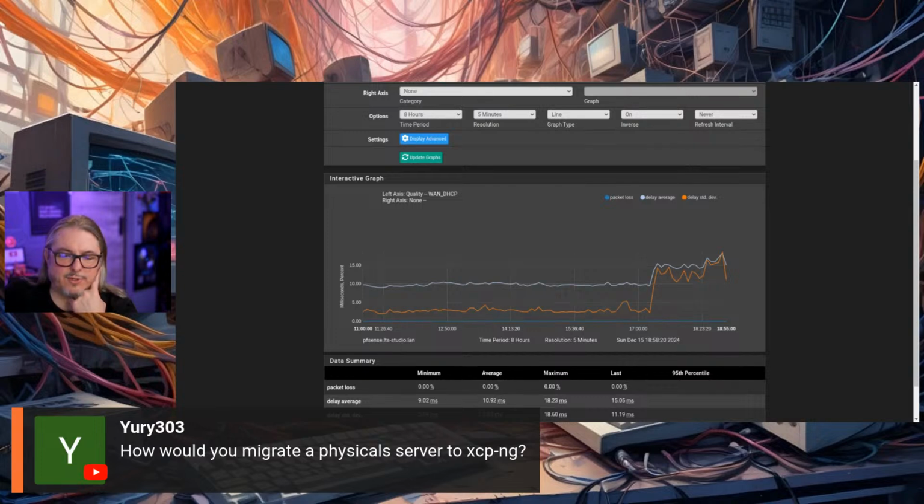How do you migrate a physical server to XCP-ng? Usually you just use whatever bare metal restore utility you have. It's the easiest way to do it. Back up with whatever backup utility, use the bare metal restore. Plan B, use Clonezilla. That works too.